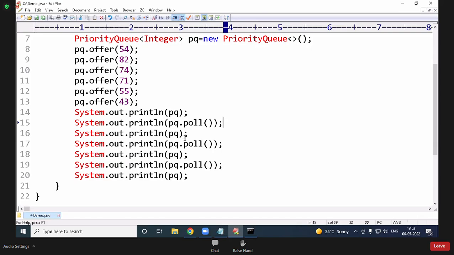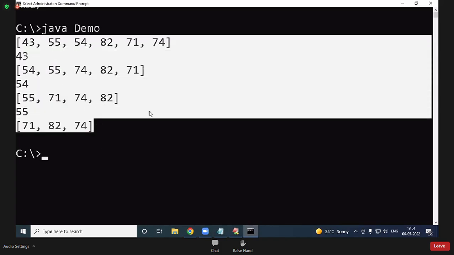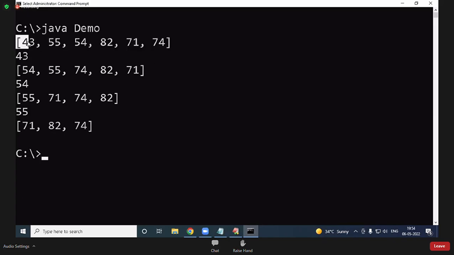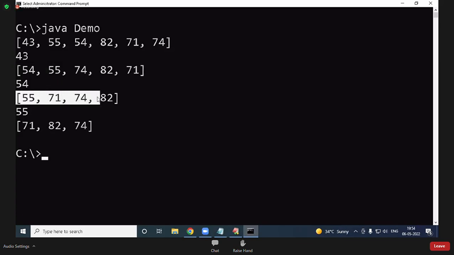So Q diagram already explained. Front side deleted, rear side inserted. Okay. This output node. This output we cannot predict, but only one element we can predict. Whichever is least, that will be first. In all elements, 43 least. That is 43 first. Remaining elements, 54 least. 54 first comes. In remaining elements, 55 least. That will come first. Remaining elements, 71 first. That will come first. Output we cannot predict. Insertion order is not preserved.